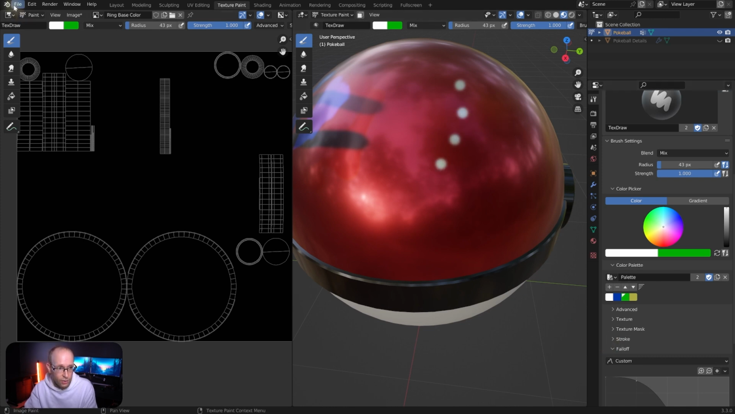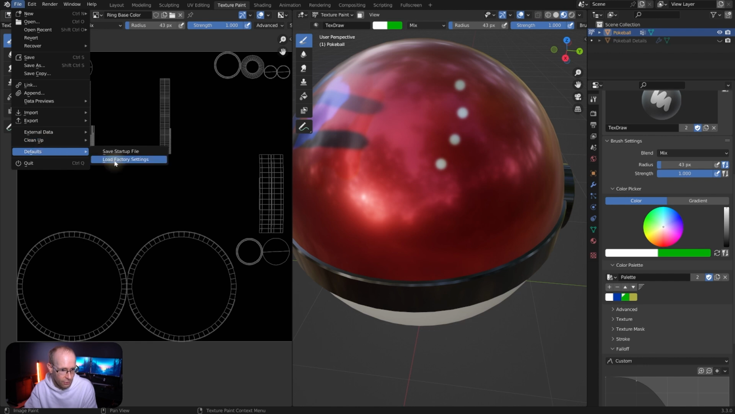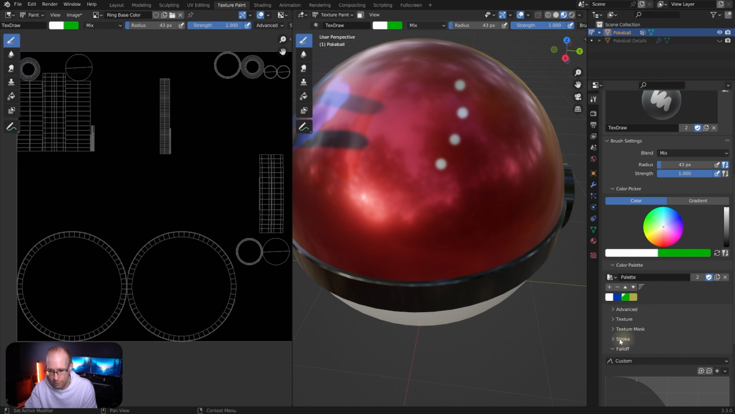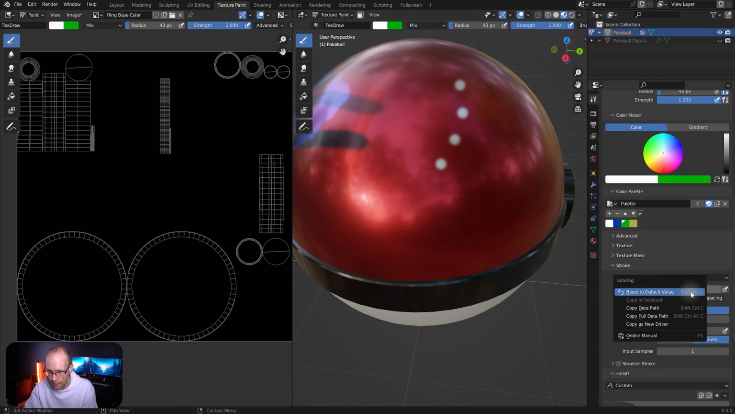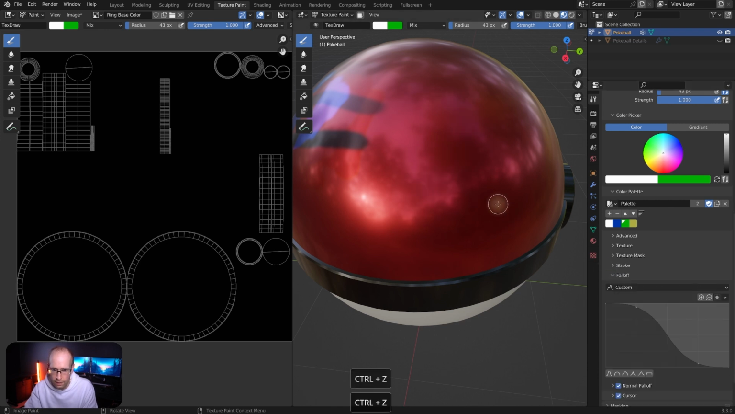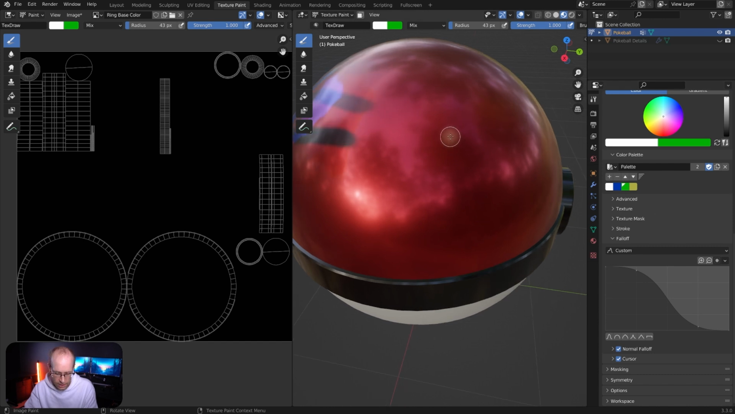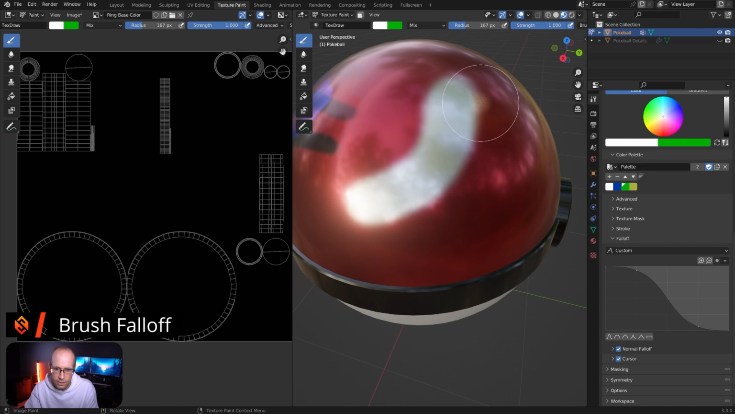And this is why sometimes it's really useful to just come in here and say defaults, load factory settings, because you may have some funky stuff set up in here. So let me just reset that to default value, undo, and that looks a little bit better. So let's make the brush a little bit bigger. Click and draw. And there's a certain falloff.